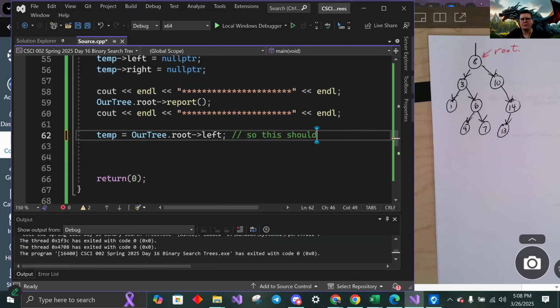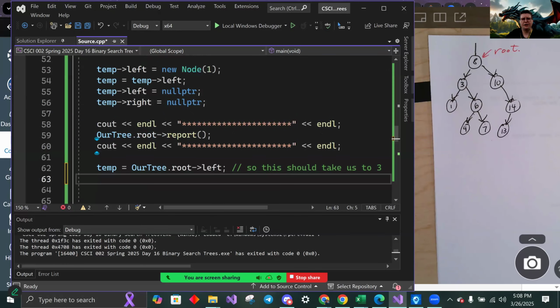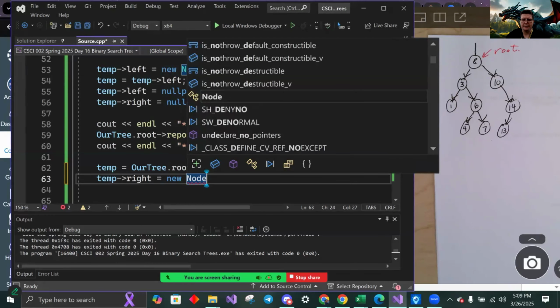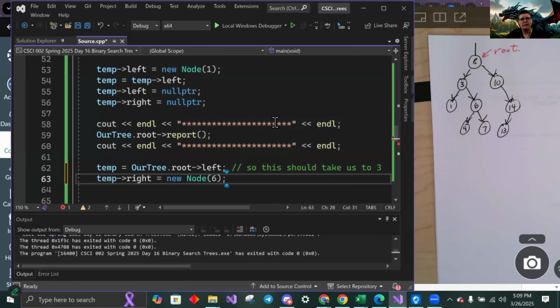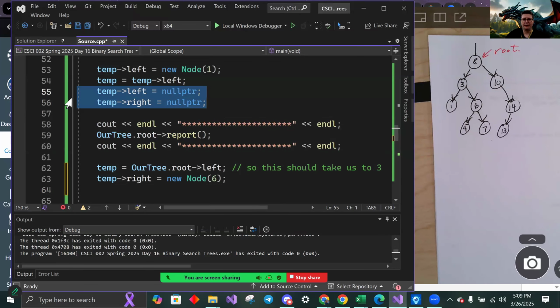So this should take us back to node 3. And now I can do temp dot right, or arrow right, equals a new node. And we're going to make it 6. And we'll copy and paste the temp in. Oh, wait, I got to jump to right first.